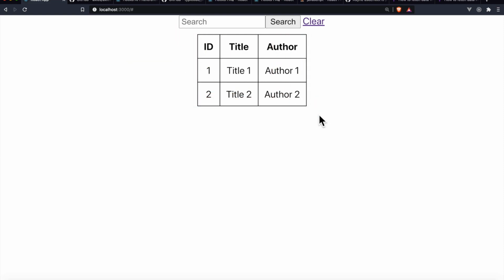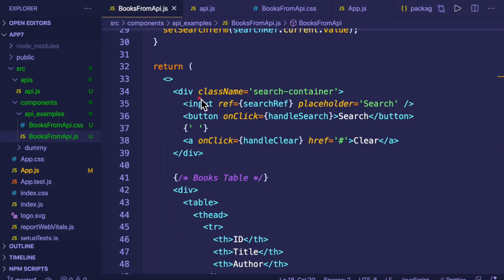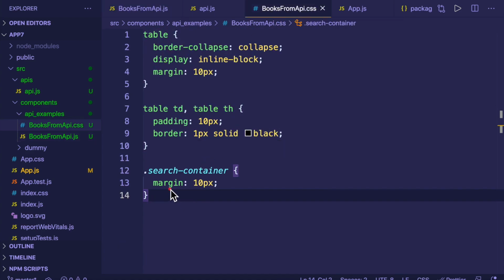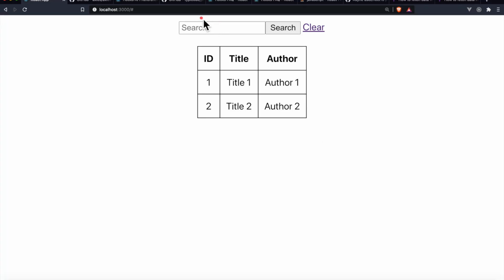So we are done with our search functionality, but let us add a little bit of CSS to this class over here, searchContainer. Let's go to the CSS file and let's add some margin to the searchContainer class. If you go to the web page, you can see that there is some space between the text box and the upper border of the window.